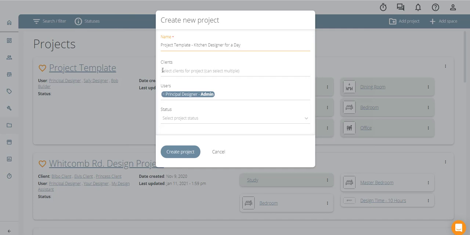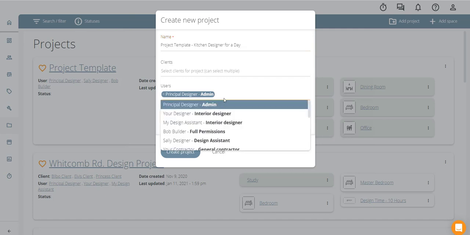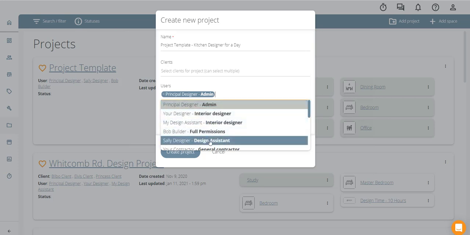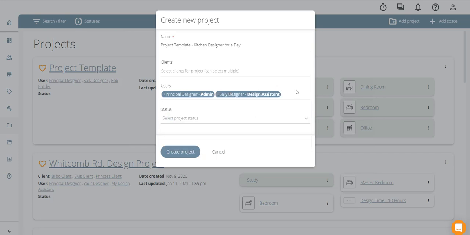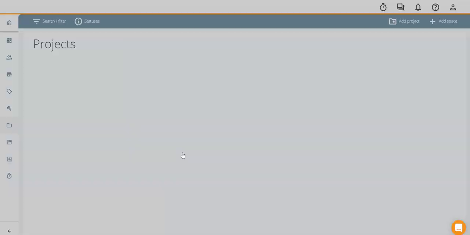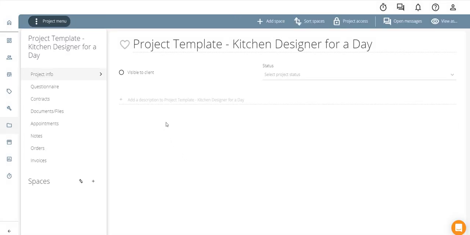In fact, let's just go ahead and do that. If I can spell. I'm not adding any clients right now because this is going to be something that I'm going to add clients to later after I have duplicated this template. I am, however, going to make sure that anybody else in my studio that will need to be on this type of project is added right now. So for example, if I know that Sally Designer is always going to be part of my kitchen designer for a day projects, I'm going to go ahead and add her now. And then I'm going to leave the project status blank. Again, this is because this is a template. We'll change it whenever we actually create the real project as a duplicate of this template. So now I'm going to come down and click Create Project. And there we go. We've created our project.